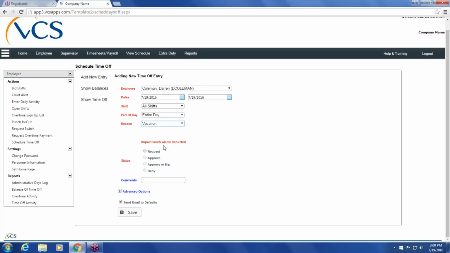Now, for a lot of people, this doesn't mean anything. It's not something that they use. You don't have an unpaid lunch. Your lunch is included in your work hours. That's fine. You can just ignore it. It's only there for people that do have an unpaid lunch as a reminder that the lunch hours will be deducted.